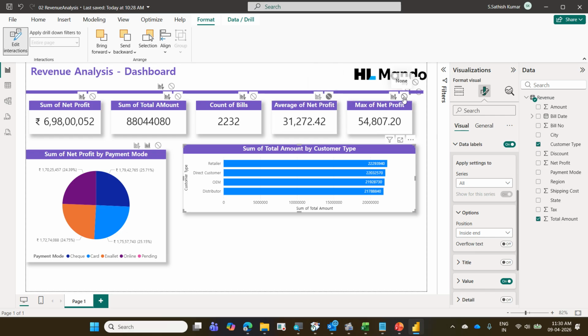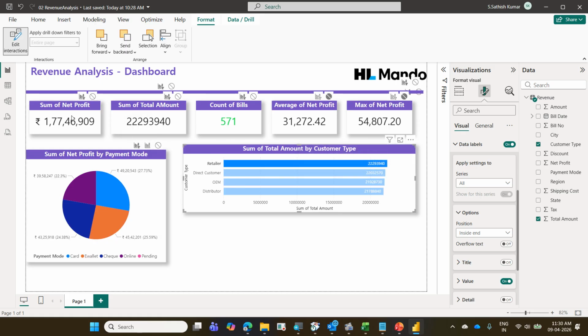So if I select this bar now, net profit will filter, total amount will filter, count of bill will filter, average will not filter, max will not filter, pie chart will get filtered. So on click everything should filter except the average and maximum. Average and maximum already fixed. Other things will get filtered.